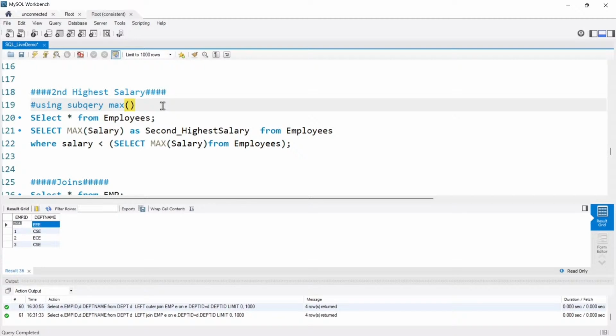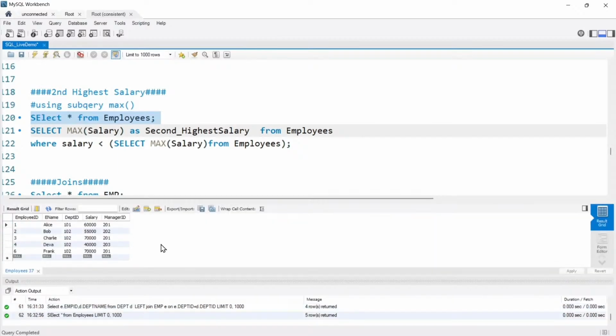So the question is without using limit or top. We can still find the second highest salary by using the set queries. First I will show you the employees table. Yes, this is the employees table, and we are going to find the second highest salary. If you see the data here, I'll arrange it in order. 70,000 is the first highest salary and the second highest salary is 60,000.